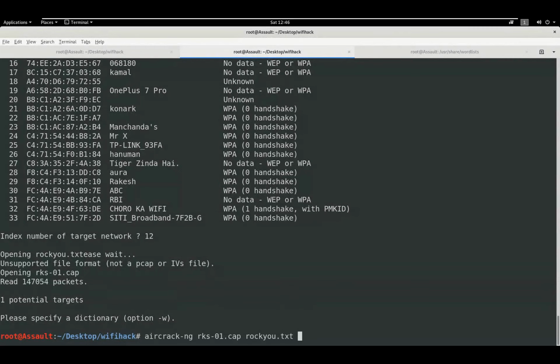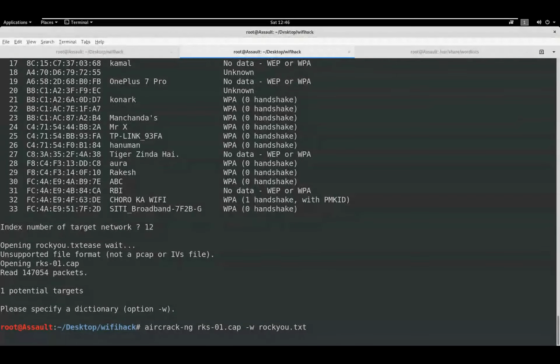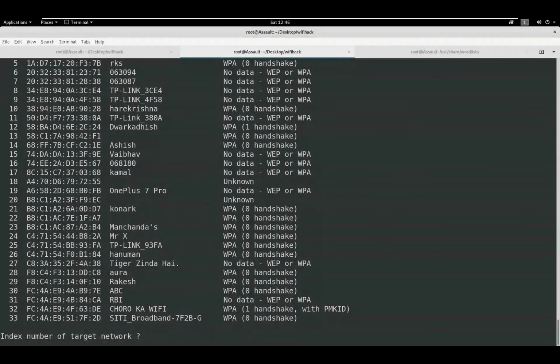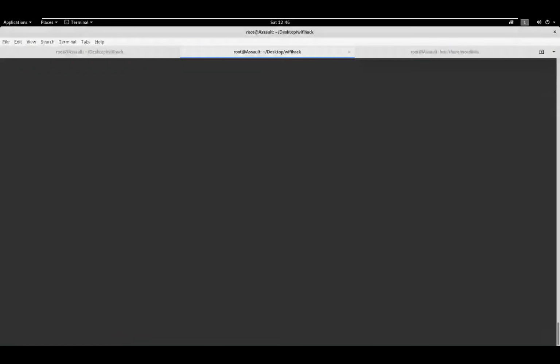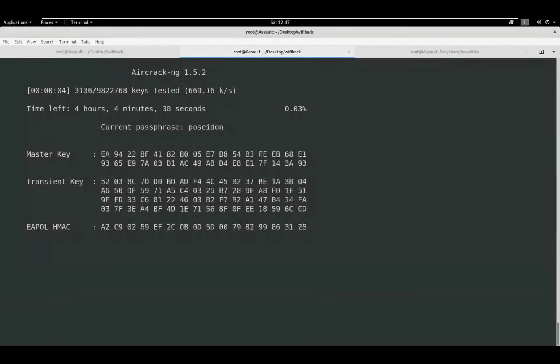Please specify a dictionary. So I forgot to use the -w flag. Now it's okay. Press enter. Index number of the access point whose Wi-Fi handshake has been captured: 12. Press enter. So now it is going to start cracking the password for that access point.